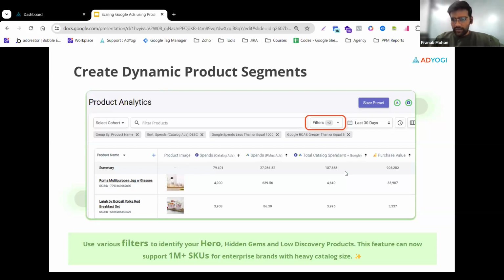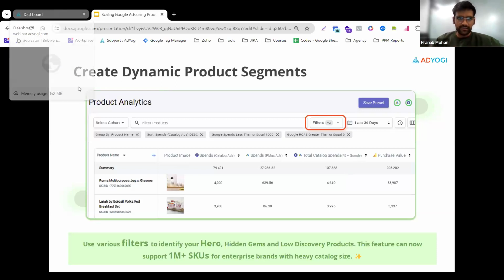Now within the Adyogi platform, it is completely possible to create independent product sets that can then be used within Meta or the Adyogi platform itself, so that the product set creation becomes completely independent. These product sets can be created in a very dynamic, complex manner, with the power to handle close to 1 million SKUs within these product sets. So let's go back to the platform and see how we create these product sets.